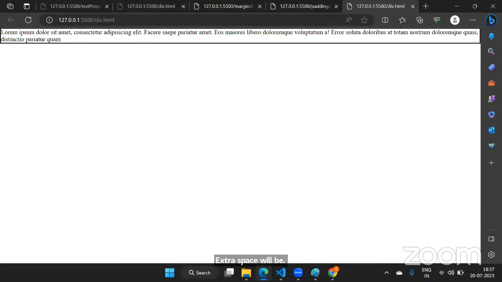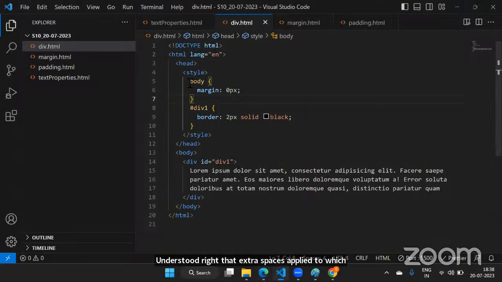Okay. Understood, right? That extra space is applied to which element? That is applied to your body element. So you have to remove it like this.